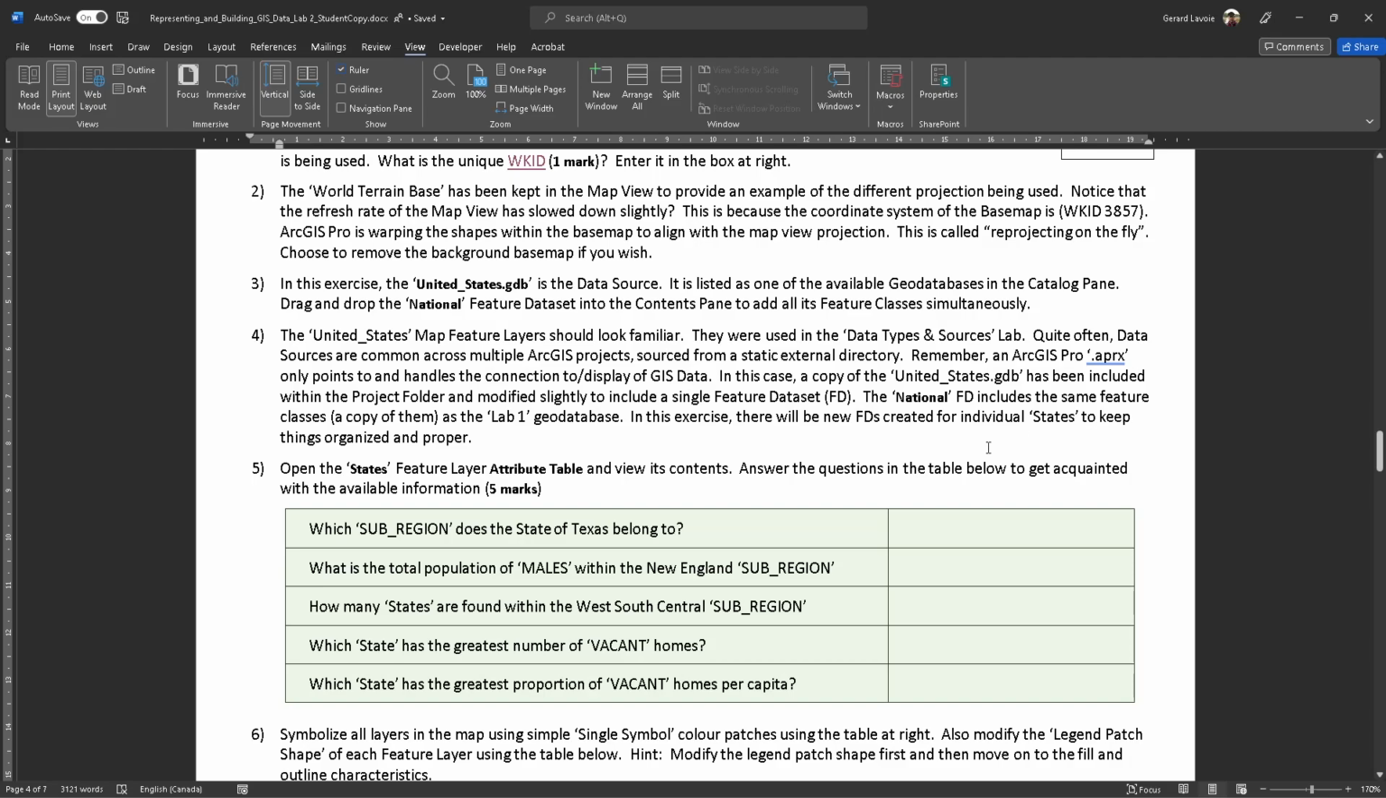The national feature data set includes the same feature classes, or at least a copy of them, compared to the last Lab 1 stuff. And in this exercise, there's going to be new feature data sets created. So here's the thing, right? We've got a geodatabase set up, and there's a feature data set within it that's just called national. Well, what if we wanted to create or subset data for individual states? What would we do, right?